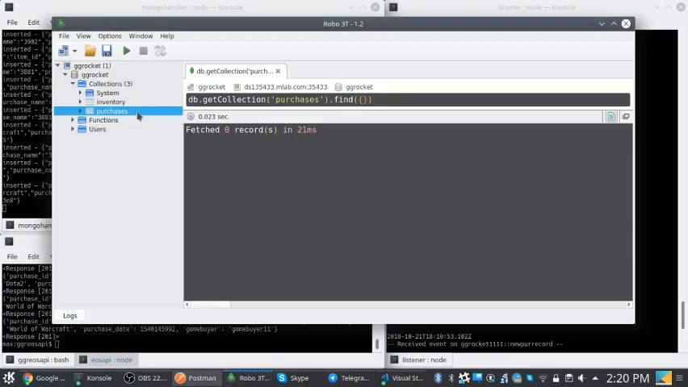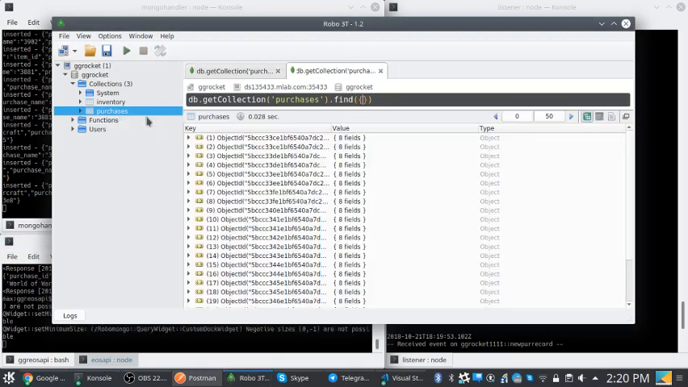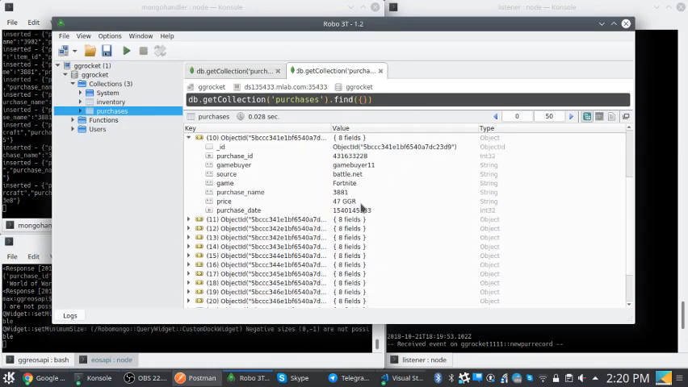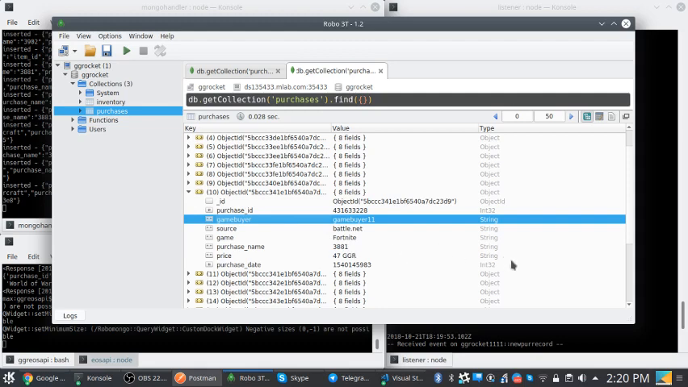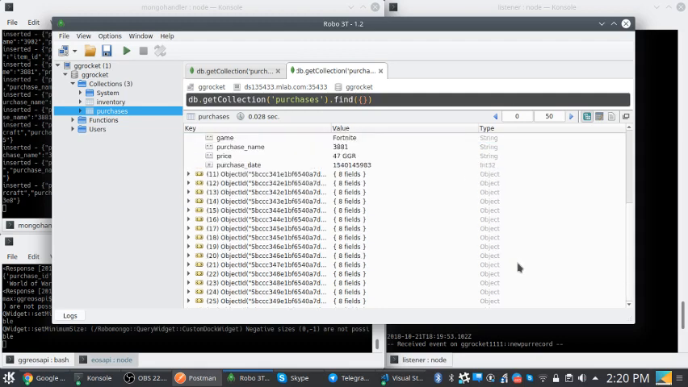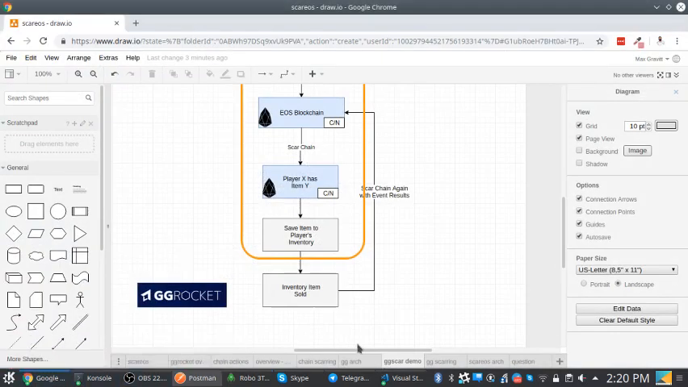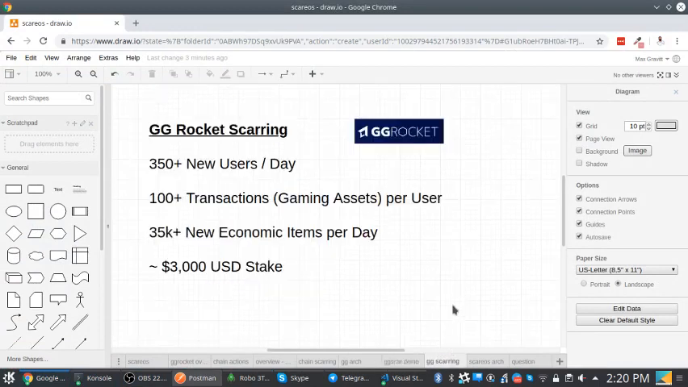All right, now let's go back to MongoDB. And here we go. We have all of our records. So again, these are just records saying that this gamer purchased a certain item on a certain source for a certain price at a certain time. Okay, so let's go back here. What does that get us?